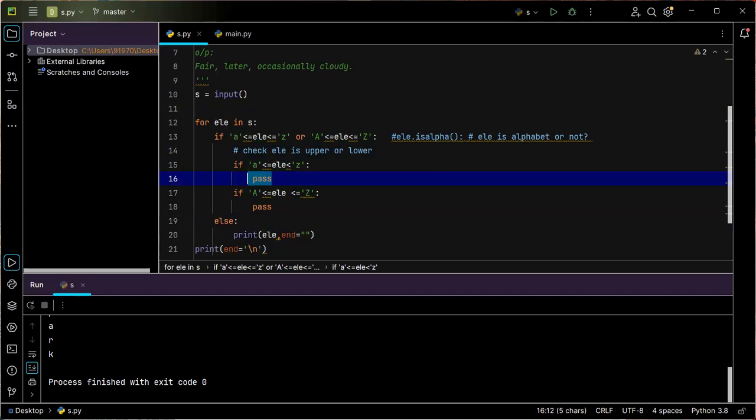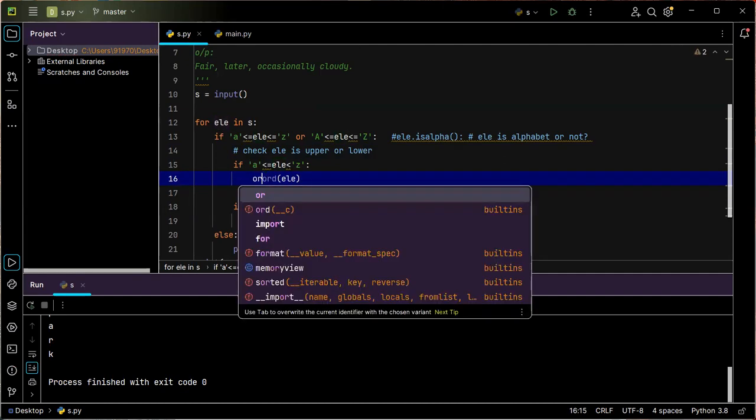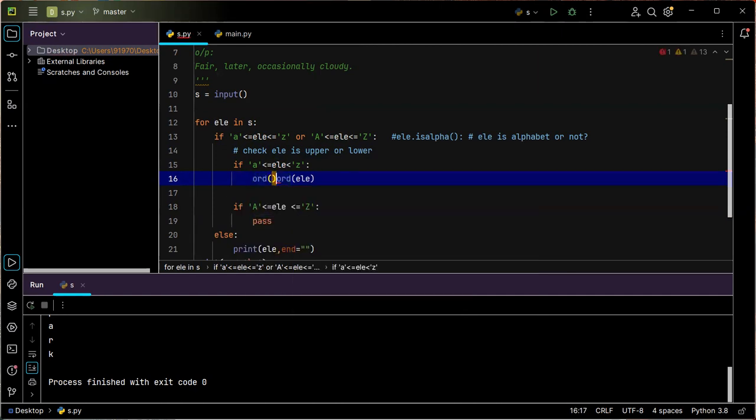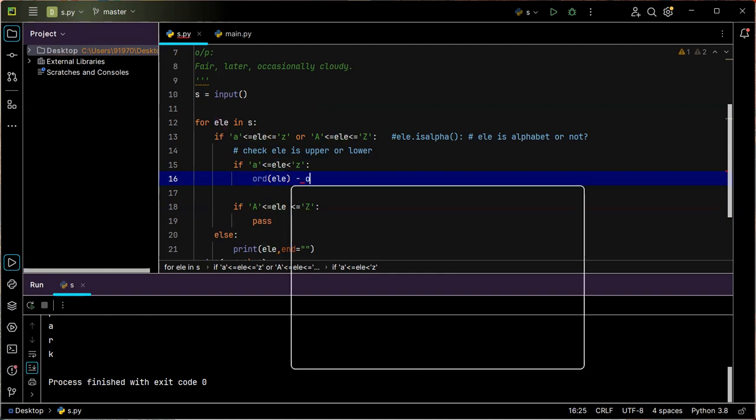So now you can tell me, sir, what I want to do. I want to convert my lowercase element to an uppercase element. So how do you convert your lowercase element to your uppercase element, sir? I just want to print the element. First, we need to know the order of my element, and we need to subtract from it the order of small a.